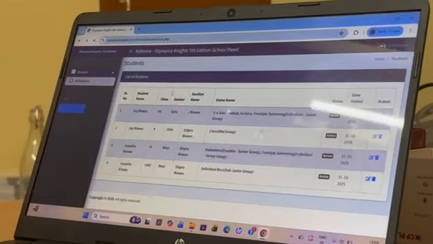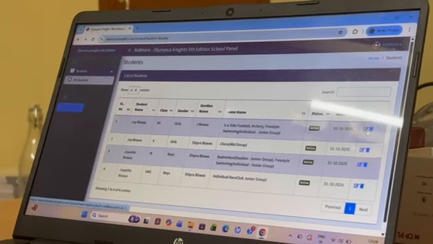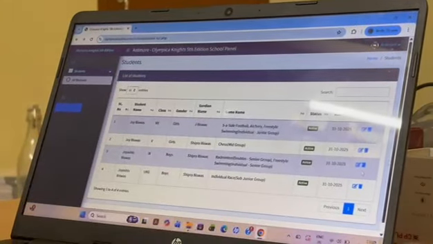Here you can see all the students you can register. So later you can modify as per your requirement. So this is the process of the student registration.